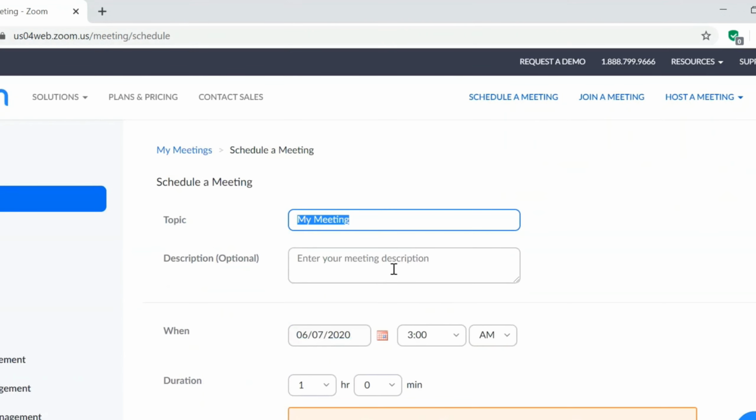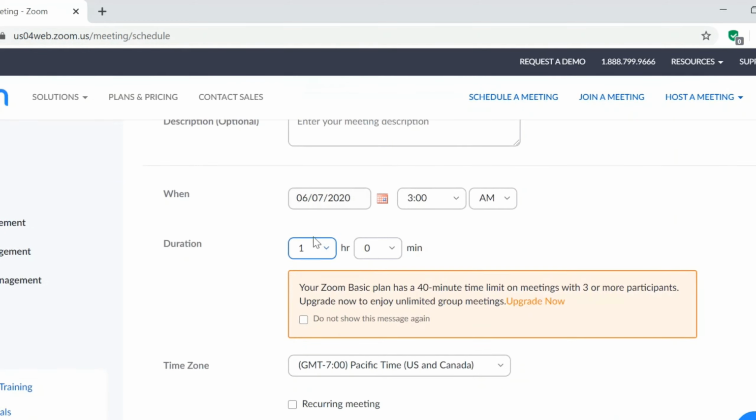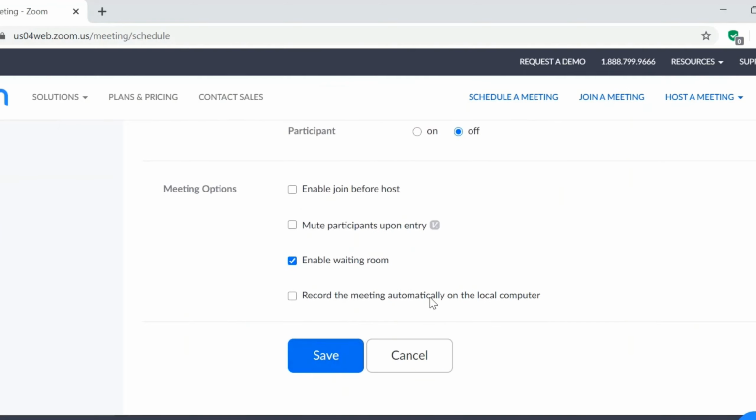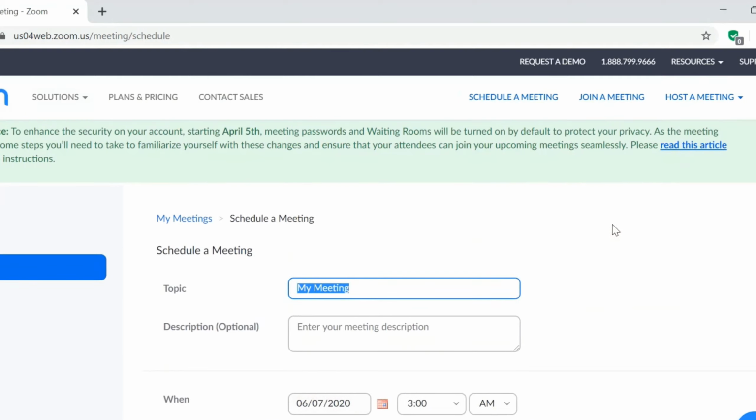You can put your topic or your subject if you are a teacher, and then you can write the description, which is optional, and then the date, the timings, the duration, and other basic information, and then you can just fill in, guys, and then click save. Now let's try to host a meeting with video off.